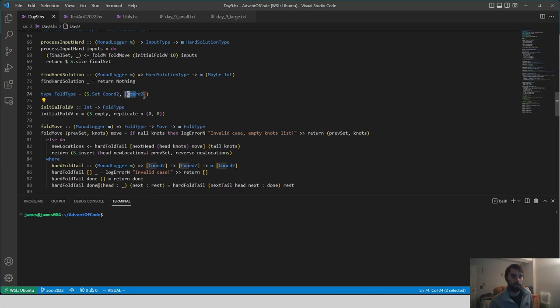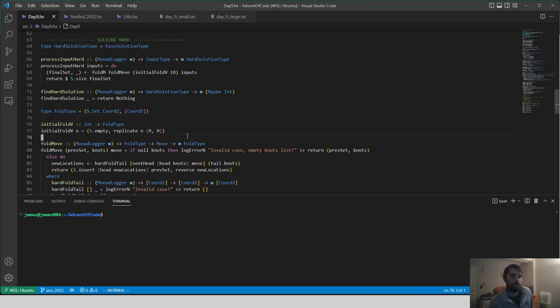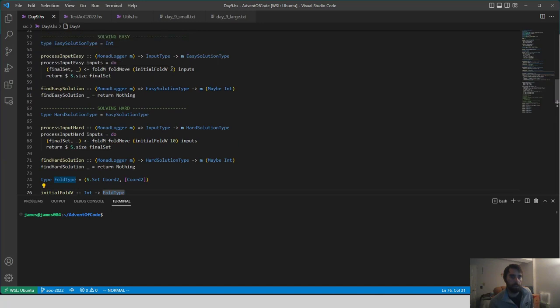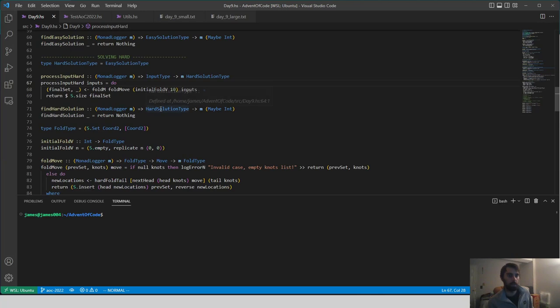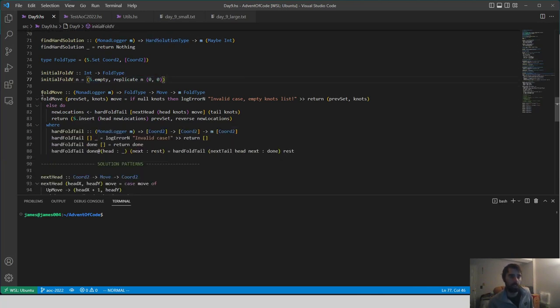We also take the list of coordinates that are the knots themselves. This updates from step to step, and it's our input and our output. So we can essentially parameterize our initial state just by the number of knots. In the first part, we parameterize it with 2, and in the second it's 10. It's the only real difference between the first part and the second part. And now we can write this folding function. So we're incorporating a single move: right, left, up, down.